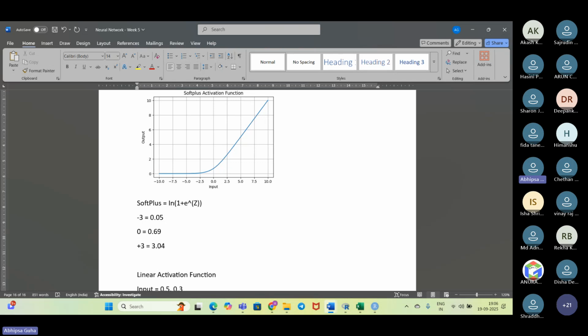So what does it signify? The curve that we are getting is smooth and gradual. For negative values of z, the output approaches 0. You can see this value is very close to 0. And if z is positive, suppose plus 3, you can see the output is pretty much close to the z value that we are taking into account, right? So this is softplus. Understood, guys, what I told?